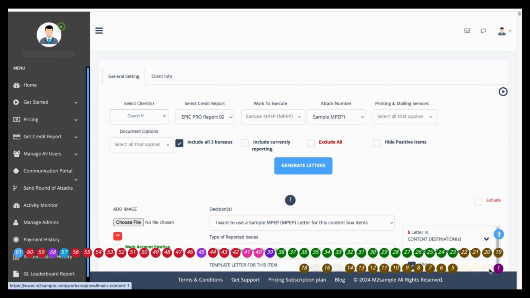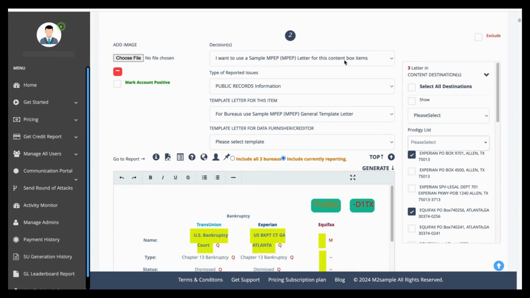Now, if we go ahead and click on number 2, please guys understand that these 3 boxes here you do not want to make any changes to. If you do, you will turn your AI off and only generate template letters.